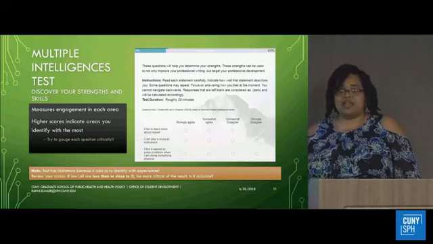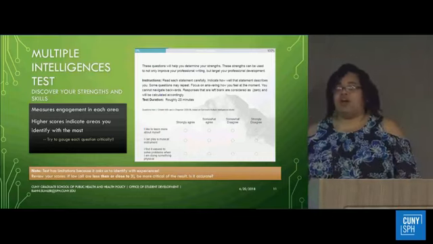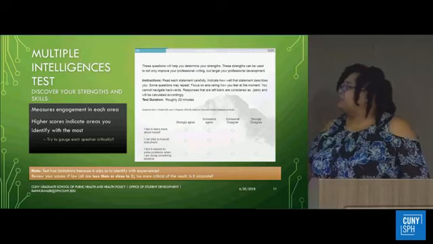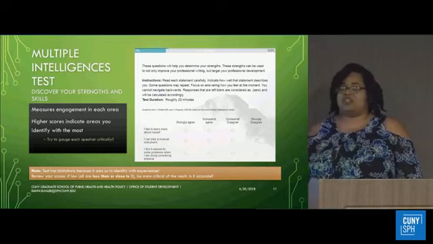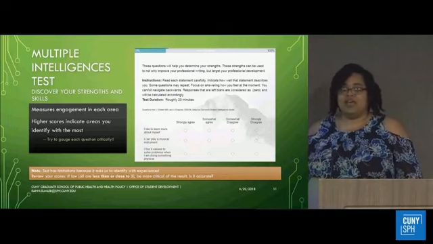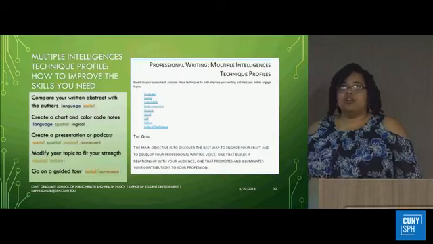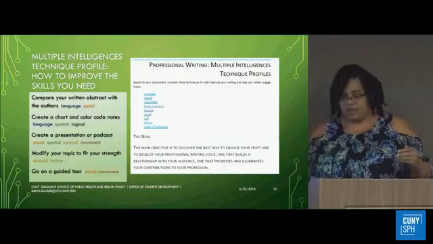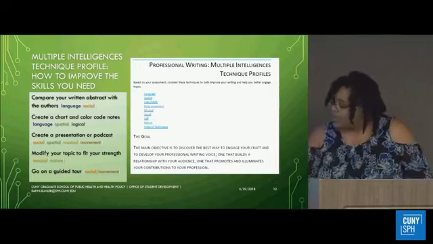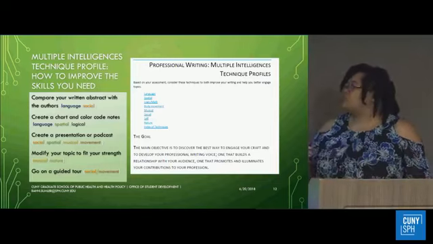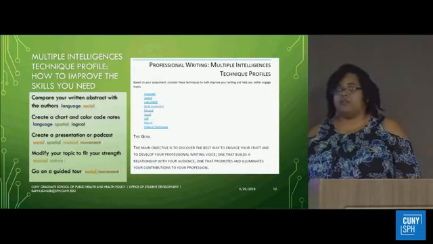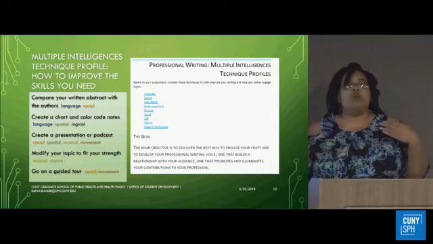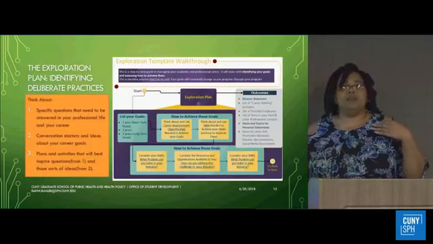But the multiple intelligence test, it's not a personality test. It's just gauging the sorts of activities that would be the most helpful to you when developing your career. And it culminates in 2 categories. And you use these categories to search the technique profile. So this is just a list of helpful activities that will help you with developing your professional writing and also developing your professional career. So this is something I sent out as well.